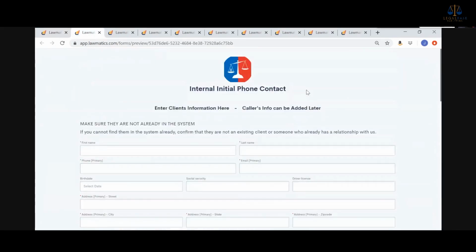So the first thing I want to focus on is the custom forms. It's easy to create a form in Lawmatics. Basically, everything you're seeing here is drag and drop. You can get whatever data you need, and then you can also tell it what to do off the end of that form. So this is an internal matter form.